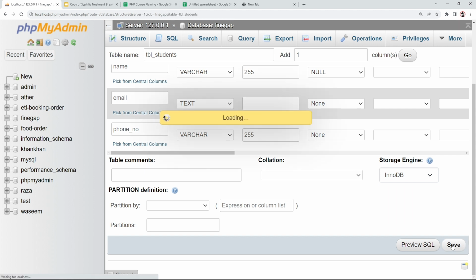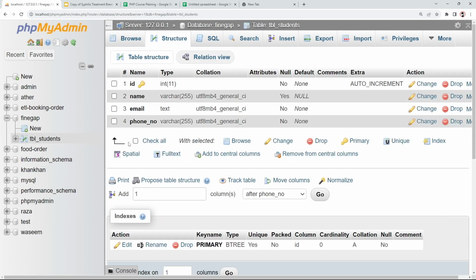I will press save, and you can see that a table is created successfully. Under this is our database name, which is FindGap, and a table named tbl underscore students is created successfully. If you want to see the structure of your table, you can click on this structure button. You can see that it shows these columns and these data types. You can also delete any column and change any information of your column if you want.